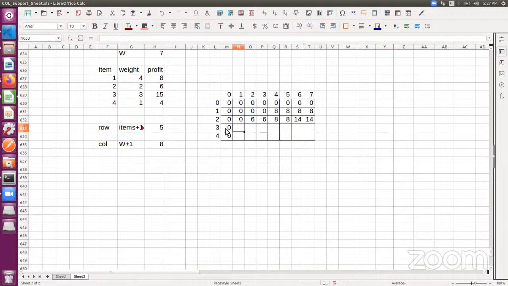Now coming to the third row. Third row means third item, right? So here, till these two positions, I will not be able to place. So I can take the previous values itself. Now if the capacity is 3, I'll be able to place the item. So 15, right? So it is better than the previous profit, 15. And what about here?